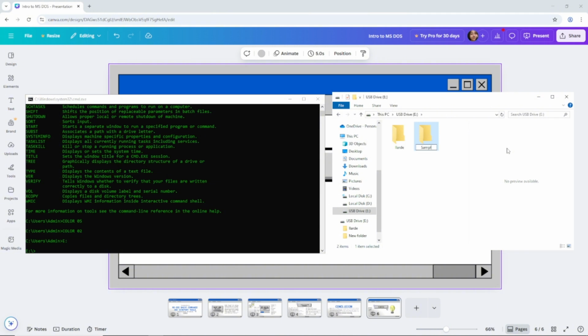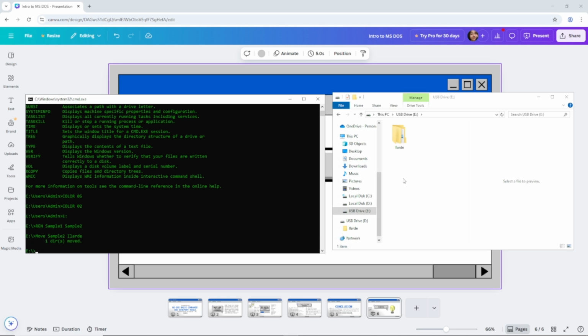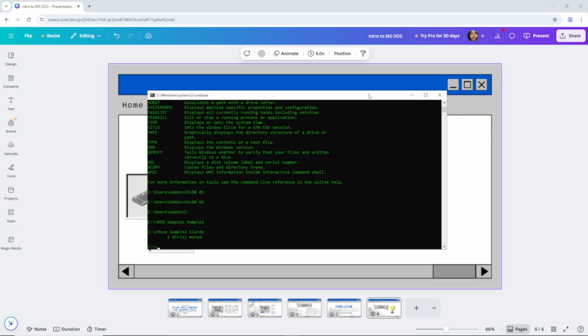So here we're gonna change or rename the sample1 to sample2. And it changed. And let's move sample2 to Ilarde. And that's all. And if you want to exit this prompt, just type exit.